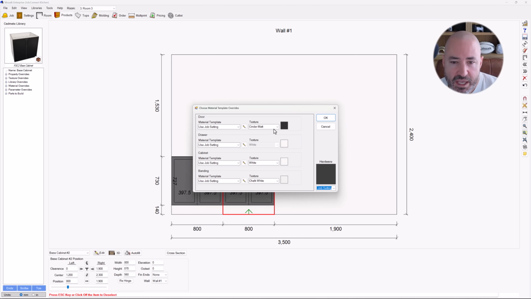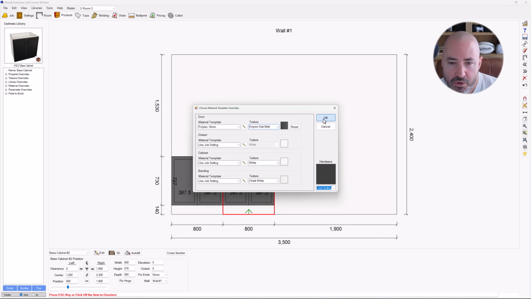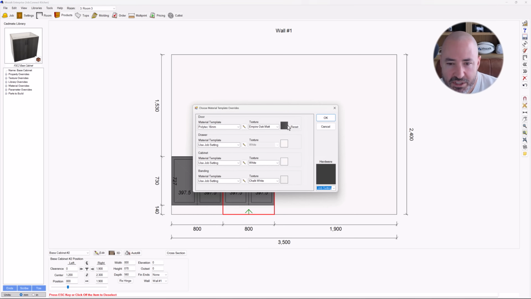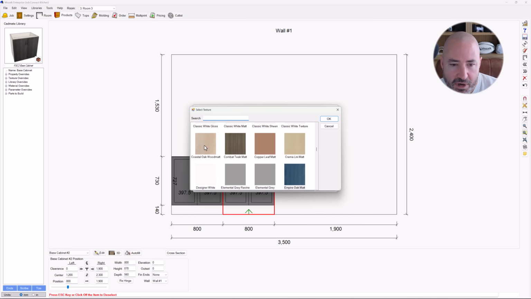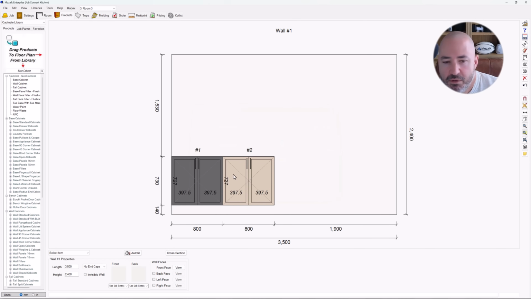And again, I can change this. Let's make this one Empire Oak. What we're seeing there is that they're probably two very similar tone materials, so we're not getting a great example. Let's choose a lighter color. So what you're seeing there is two different colors, but previously, you would have had to have a color one and a grain one to achieve that.